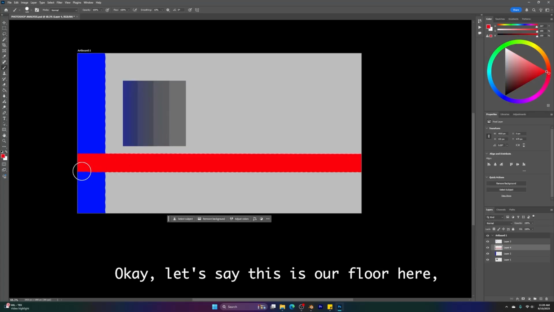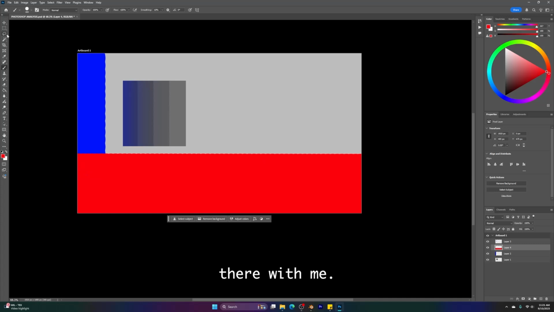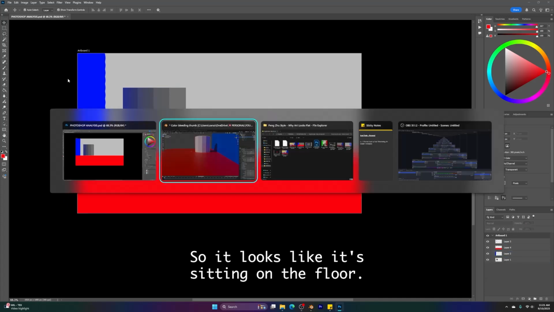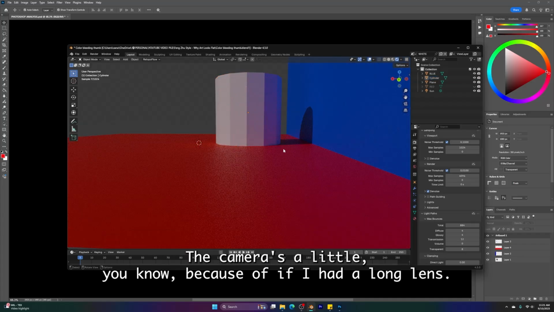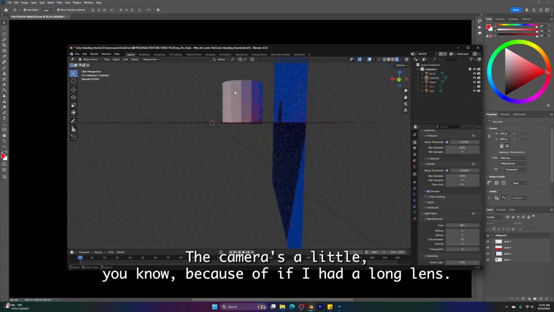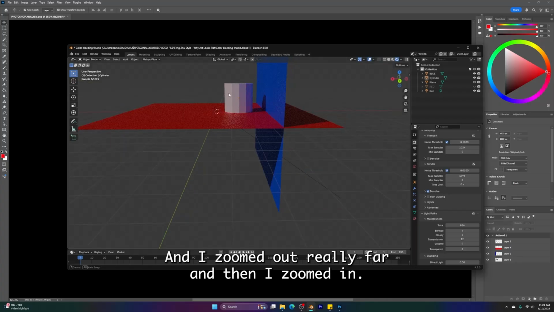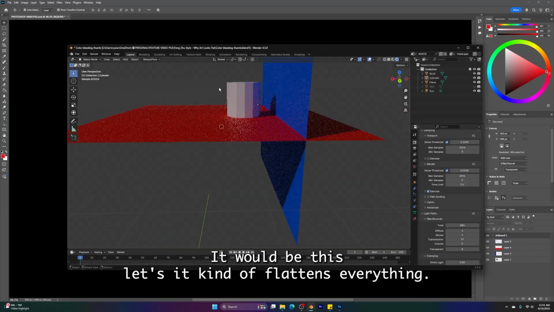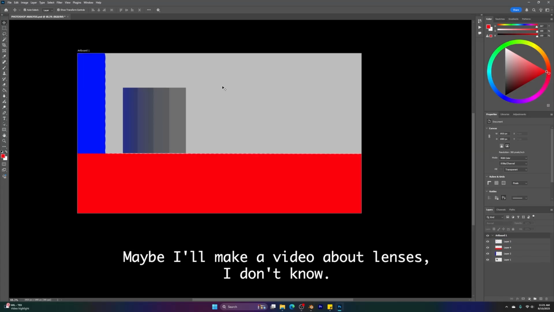Okay, let's say this is our floor here. And I'll fill it in. Bear with me, I'm using my mouse. And remember, this is a 2D view, as flat as it possibly is. If I had a long lens and I zoomed out really far and then zoomed in, it would be this. It kind of flattens everything. Maybe I'll make a video about lenses. I don't know. Okay.